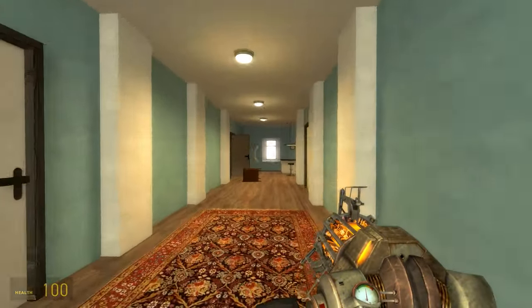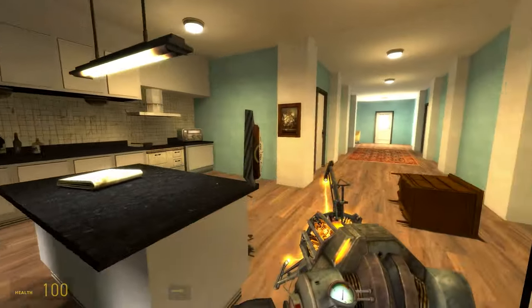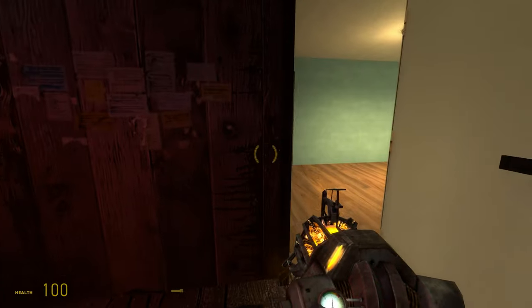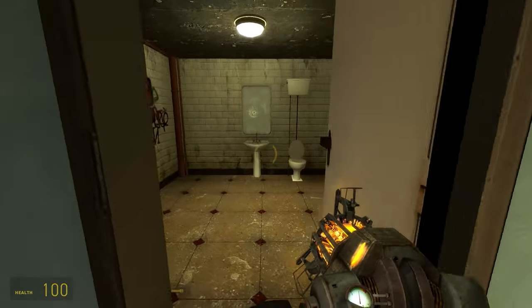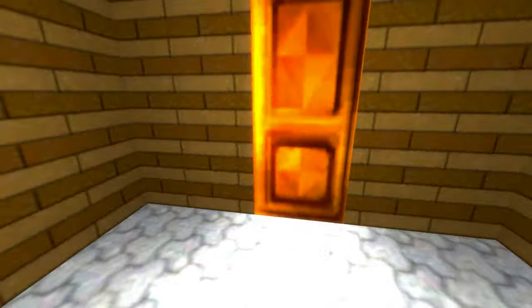Clock is down there. Let me just take that real quick. Okay, we got a clock now. We got one of them, okay. There has to be something, bro. Oh! What the? Why are we in Mario 64?